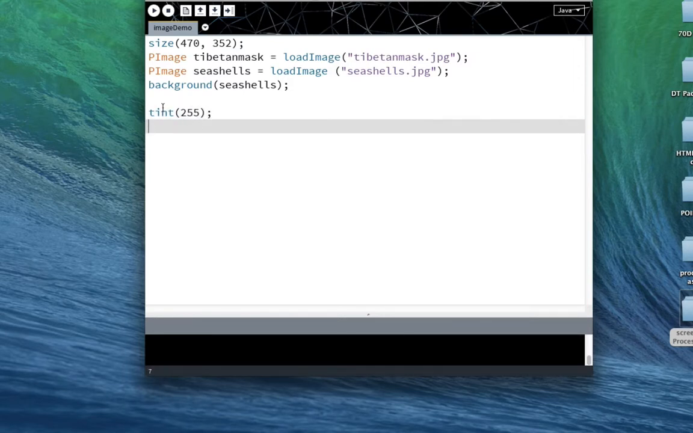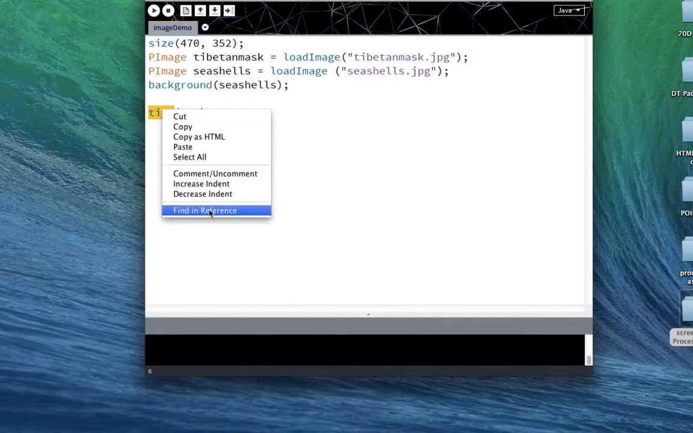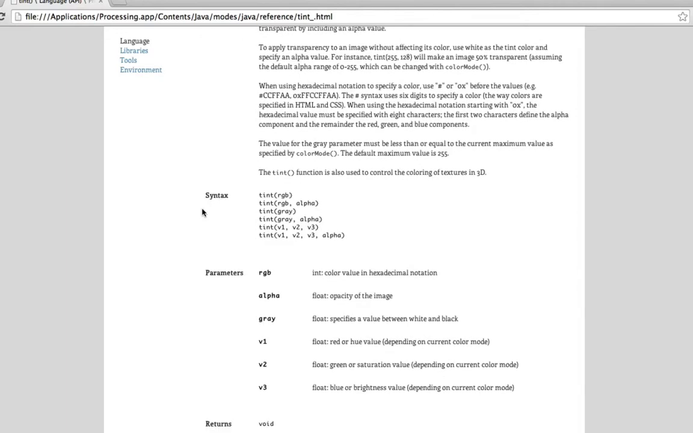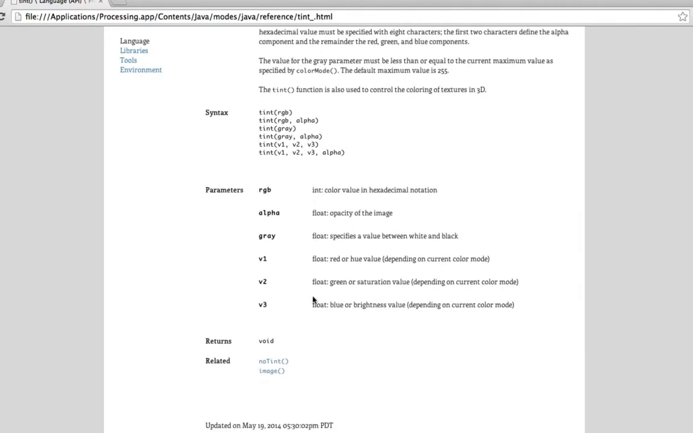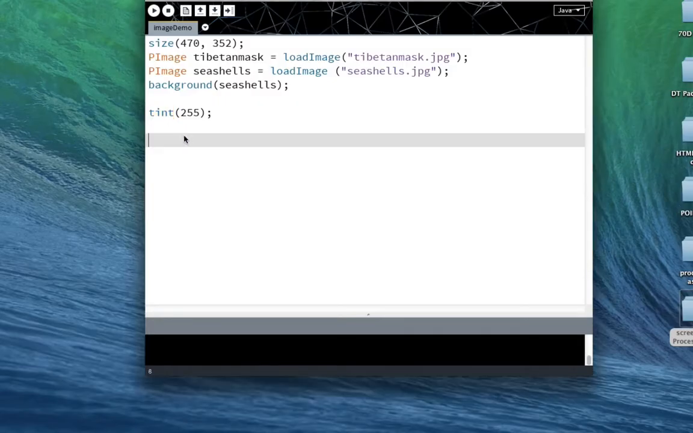And again, if you're not sure what the syntax is, find it in the reference. It'll totally lay it out for you. Everything you need to know is right there. There you go. So tint. And we're going to call in image just like we did before, and we're going to bring in the Tibetan mask. And that's our first, second, and third arguments there.